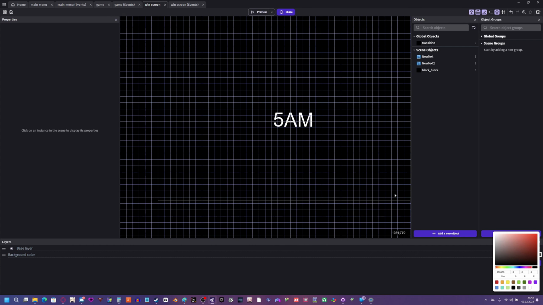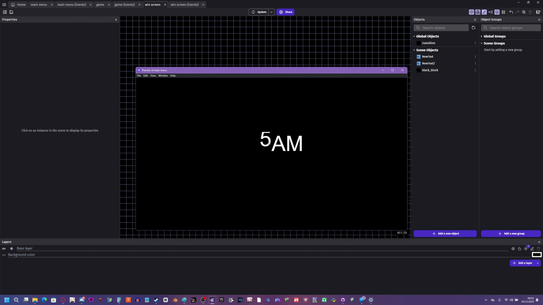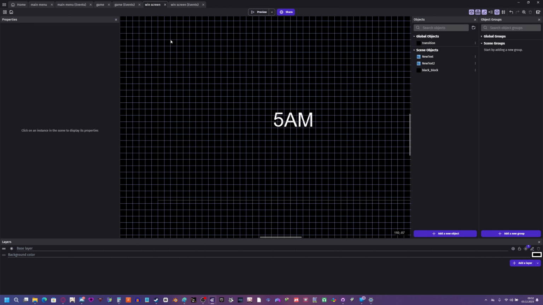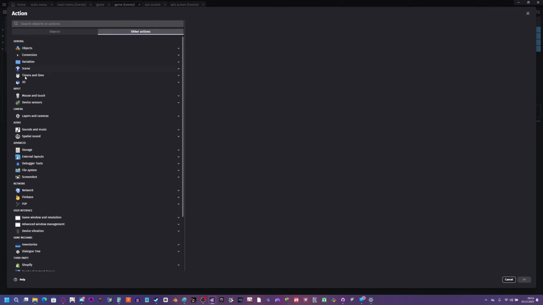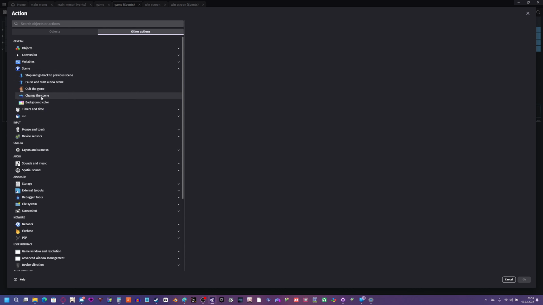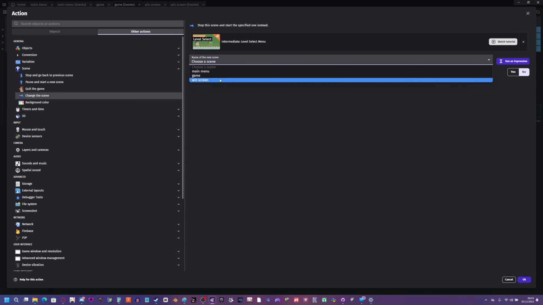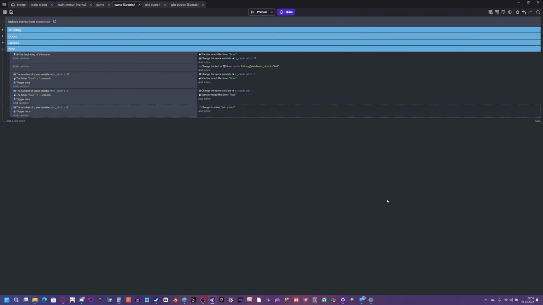I'm going to make the background color black. And now you can't see this box. So now it looks pretty normal. I'm going to go back to my game. Instead of delete timer hour from memory, I'm going to add an action. Scene. And we want to change the scene to the windscreen.